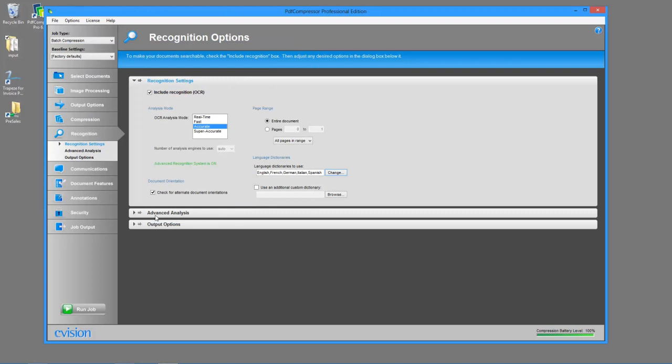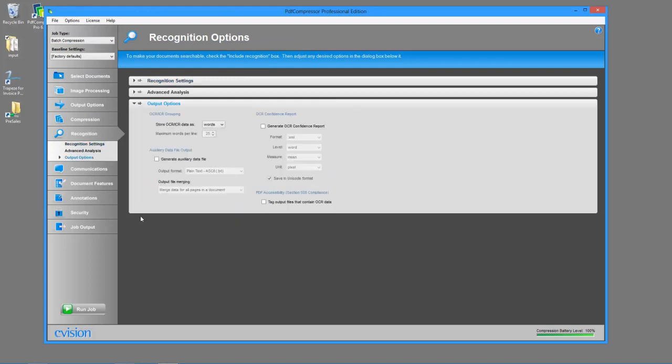A couple other features that we do have. We have the ability to generate an auxiliary data file. And what that will allow you to do is output a copy of the textual information from that document into either a plain text format, an XML format, a Microsoft Word format, and so on. We also do support Microsoft Excel. However, it really only looks good when you have data that is in a chart format within your image or your PDF document.